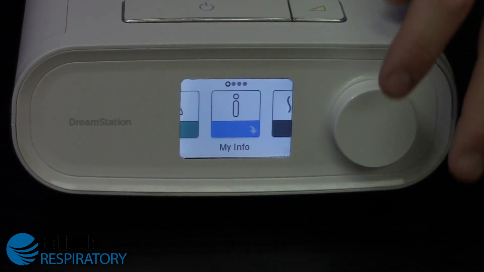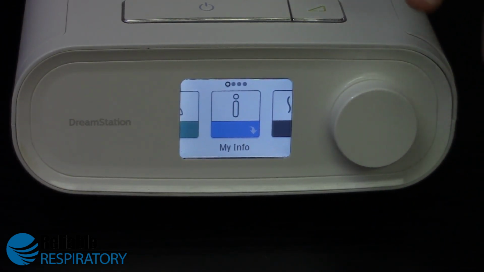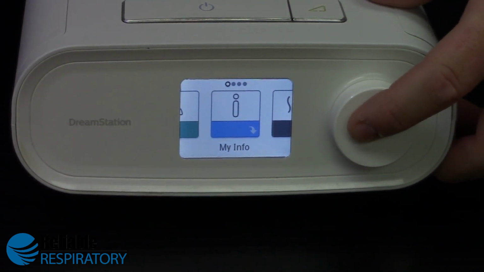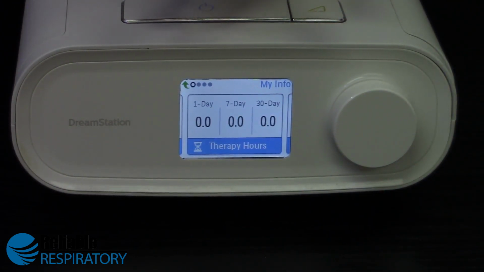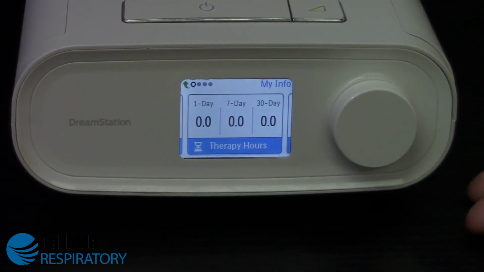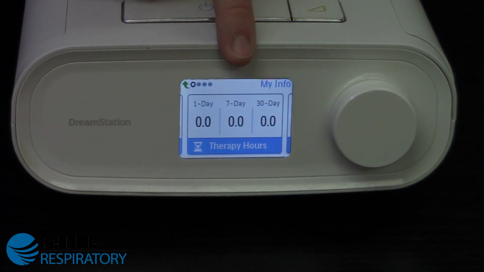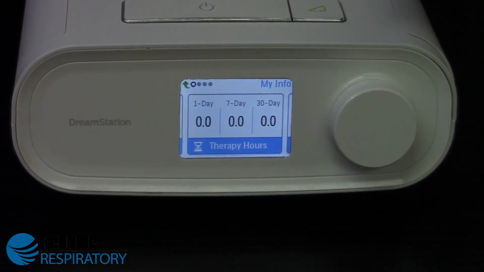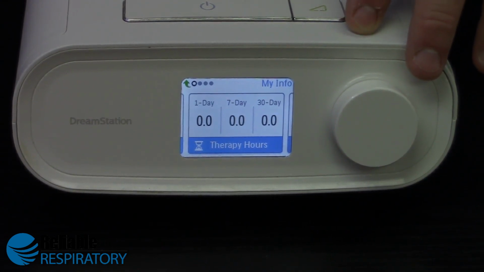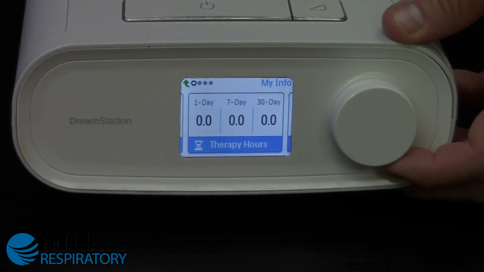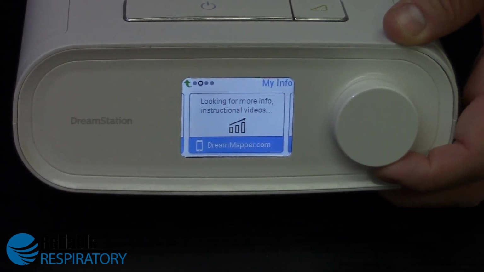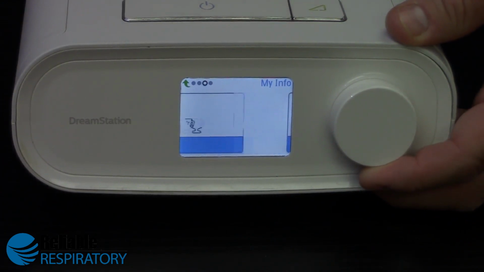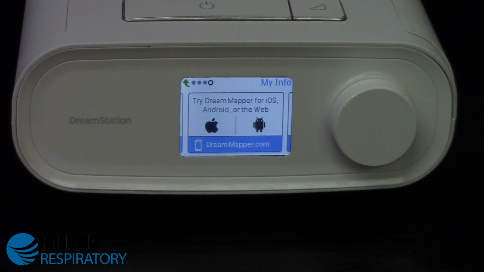The first option available is My Info. You'll get some very basic usage data here. So to access it, you go ahead and click the round dial. And what you'll see is just your therapy hours. The format they use is the previous night, most recent week average, most recent 30-day average. In order to see more expanded data, Philips has a free app to download called Dreamapper. And the next portion of My Info just goes over Dreamapper. It's available for Android, iPhone, through computer, completely free download.